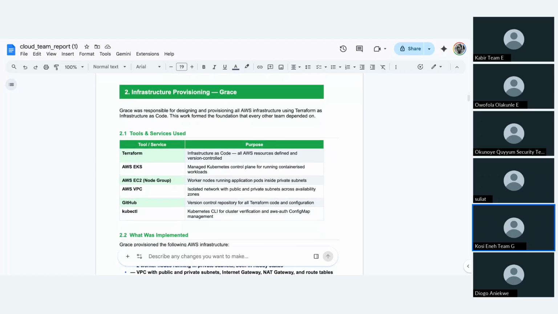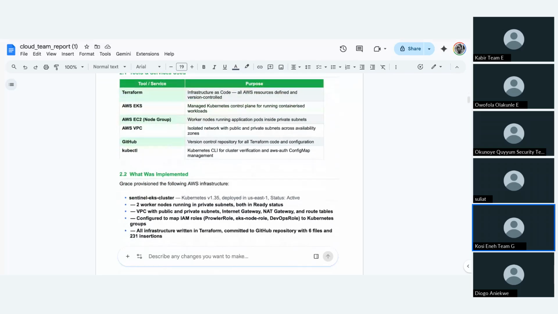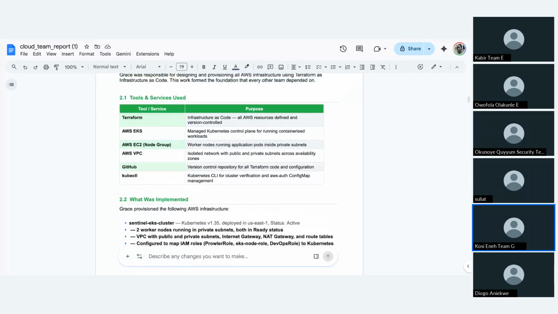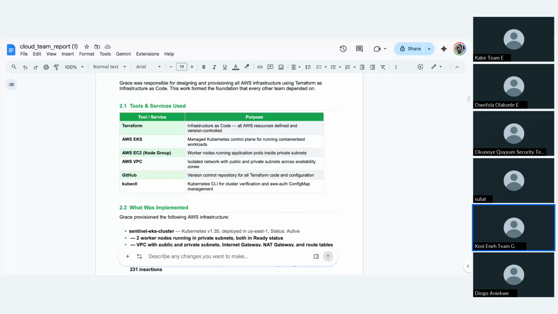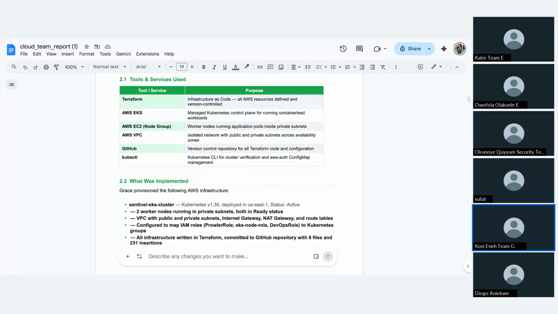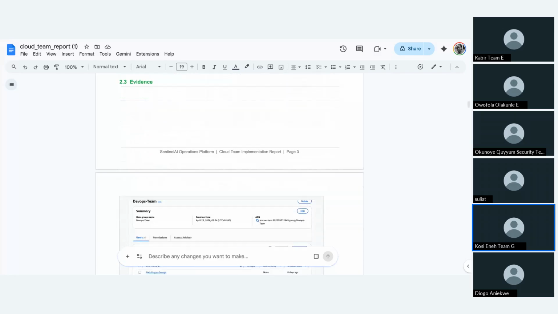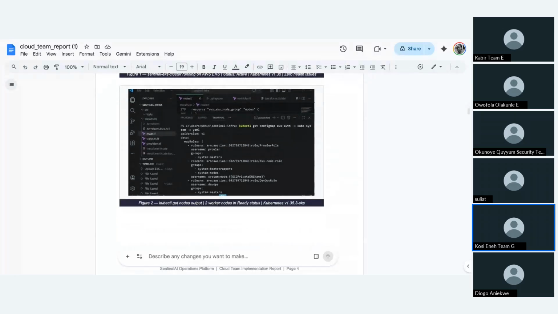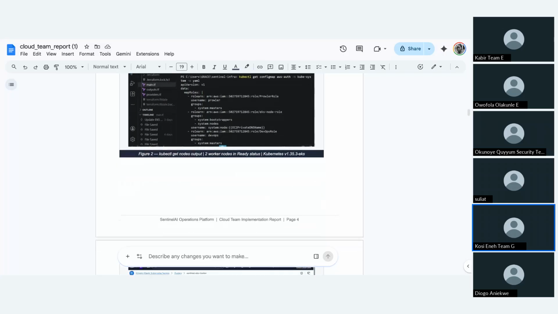So this is for the infrastructure. This is what Grace was able to do. Like I mentioned earlier, she was able to deploy the infrastructure using Terraform. So this is an image of what she was able to do. This is the code for the worker nodes that she was able to create on our collaborative Git repository for the project as well.